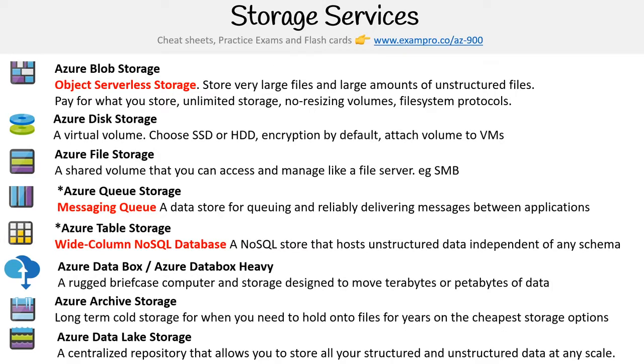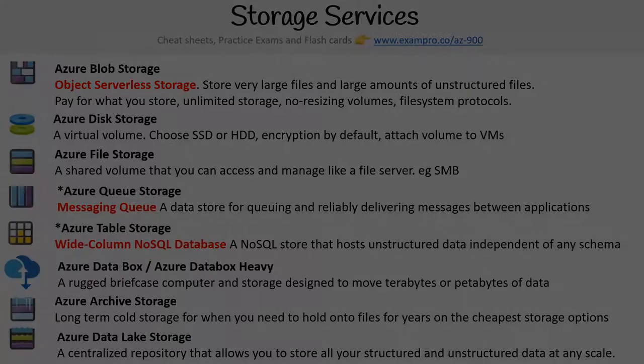The last one is Azure Data Lake Storage. And so this is a centralized repository that allows you to store all structured and unstructured data at any scale. When you're working with big data from multiple different sources and you need it to be in one place, that is the service for you. And so that is the Azure Storage Services.